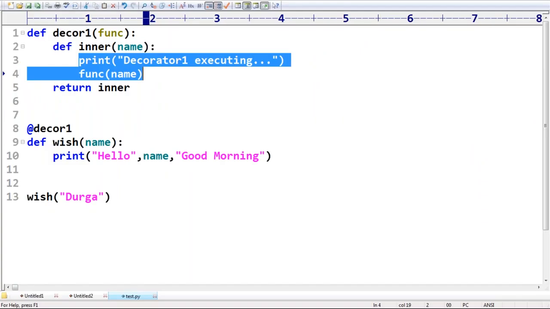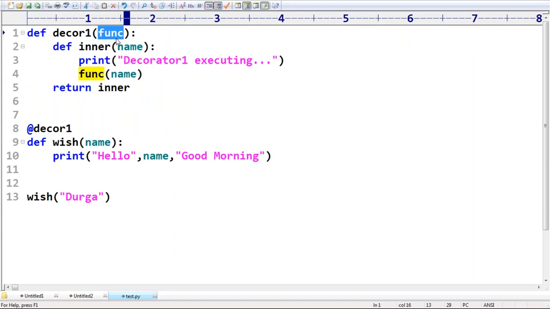Okay, now can you please tell how many decorators are available here? Very important. How many decorators are available? One. What is the input argument for this decorator? Function means which one? Which function? Wish function. Remember that. The wish function is the argument.